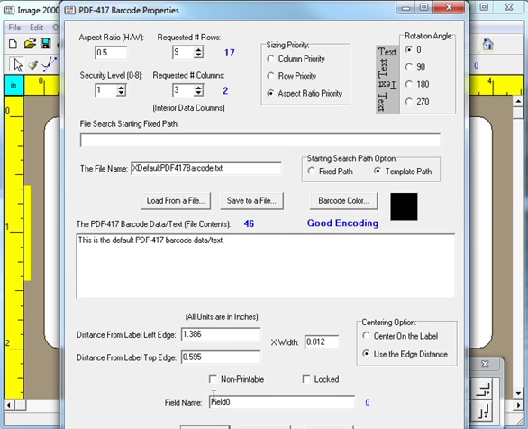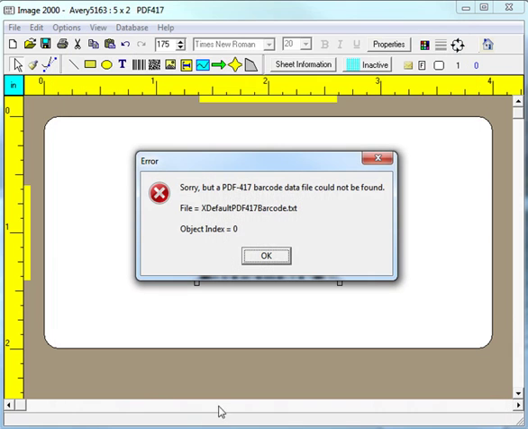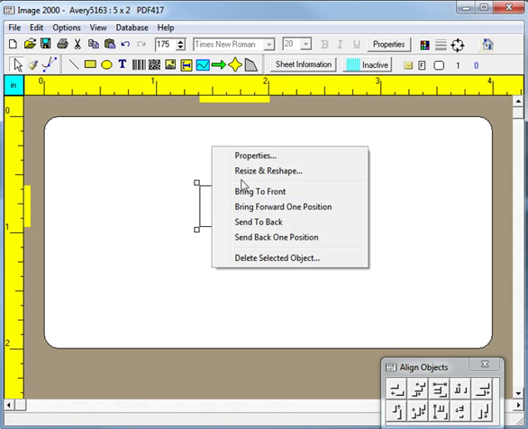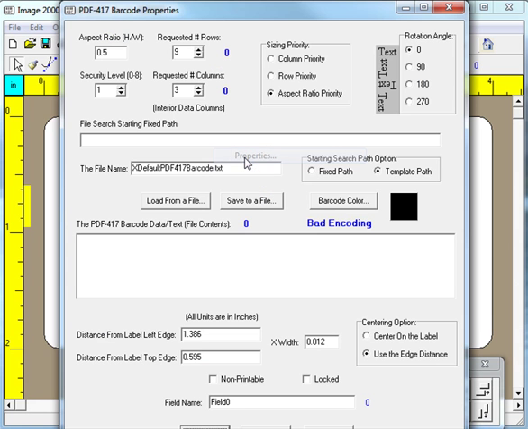If the program can't find any text file with a matching file name, it will display an error message, and on the label it will show an object with the message "File Not Found." If you click this File Not Found object and select its properties, you should see the words "bad encoding" and no text in the space that normally shows the contents or data. This means, of course, that the associated data file could not be found. If you set the correct file name and path options, then this error will go away.